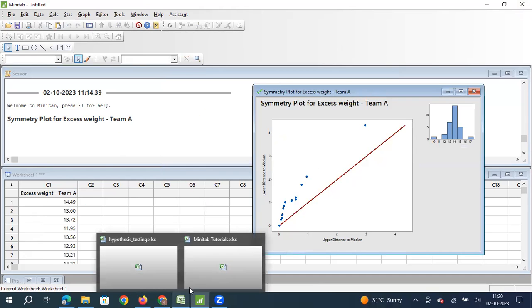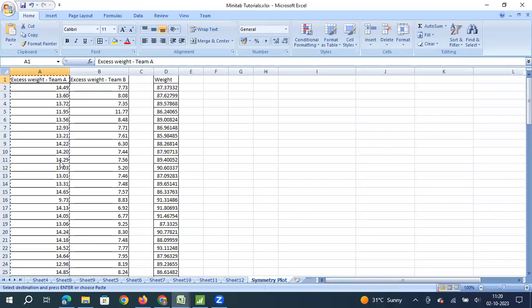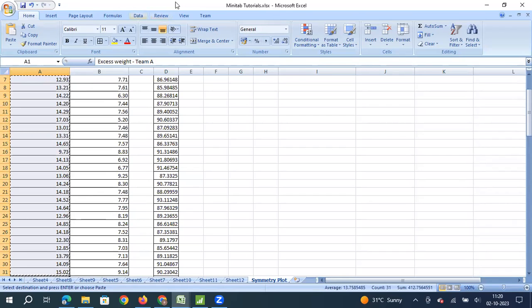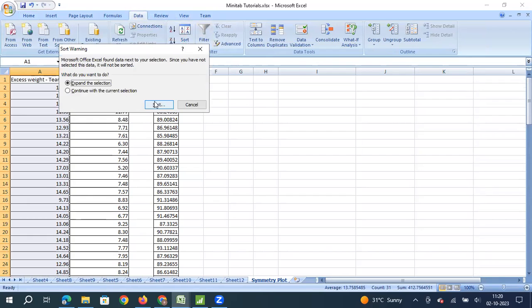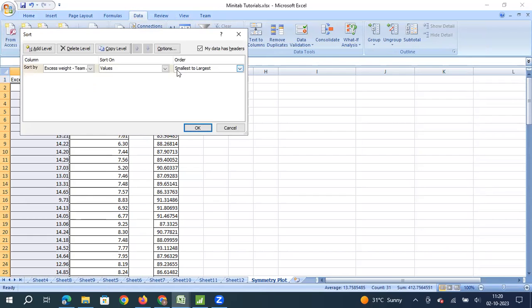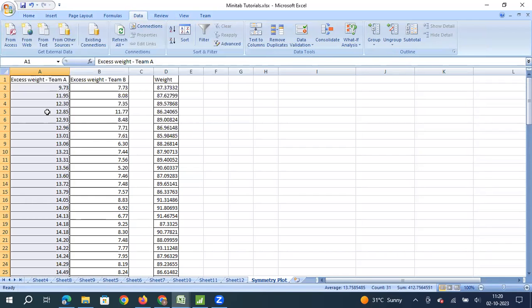For some time, we will go back to our Excel. Here is my excess weight data. What I'm going to do with this data, to start with, is arrange it in ascending or descending order. Let me do it in ascending order. Data, Sort. Let me go with only the current selection criteria, smallest to largest.